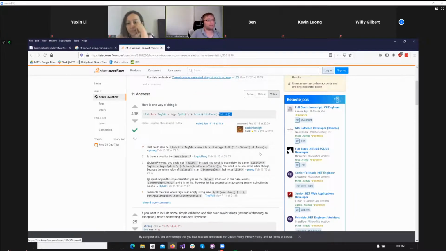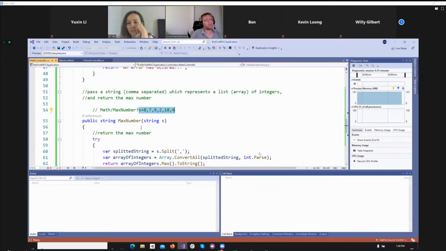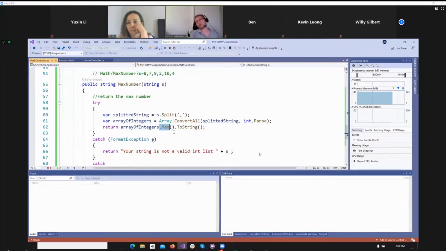Now, to know the max number in a list of integers, you can go by for each, or you can just choose the function that's called max.